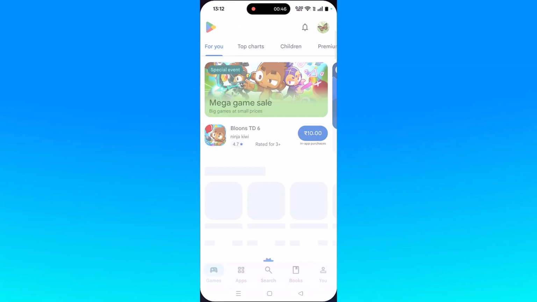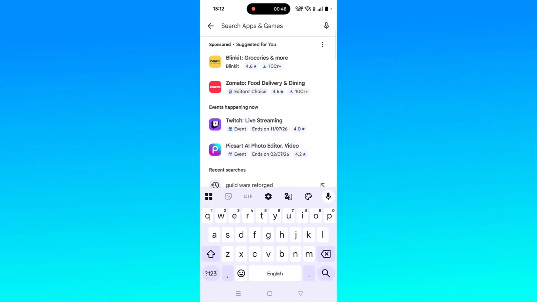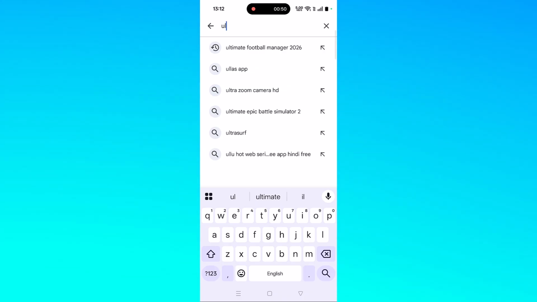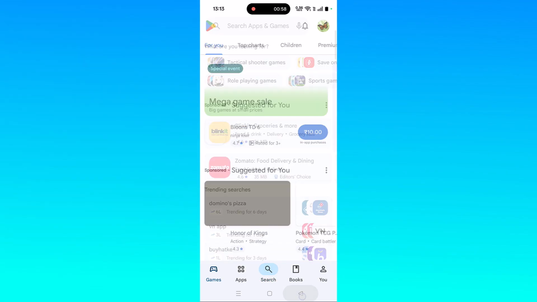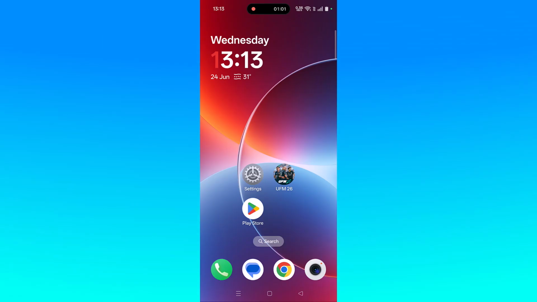So open Play Store, tap on search, search for Ultimate Football Manager 2026 and then tap on it. And if you find any updates available for this app, then update it and then you can go back, launch the game and check. Next solution is to check for internet connection.